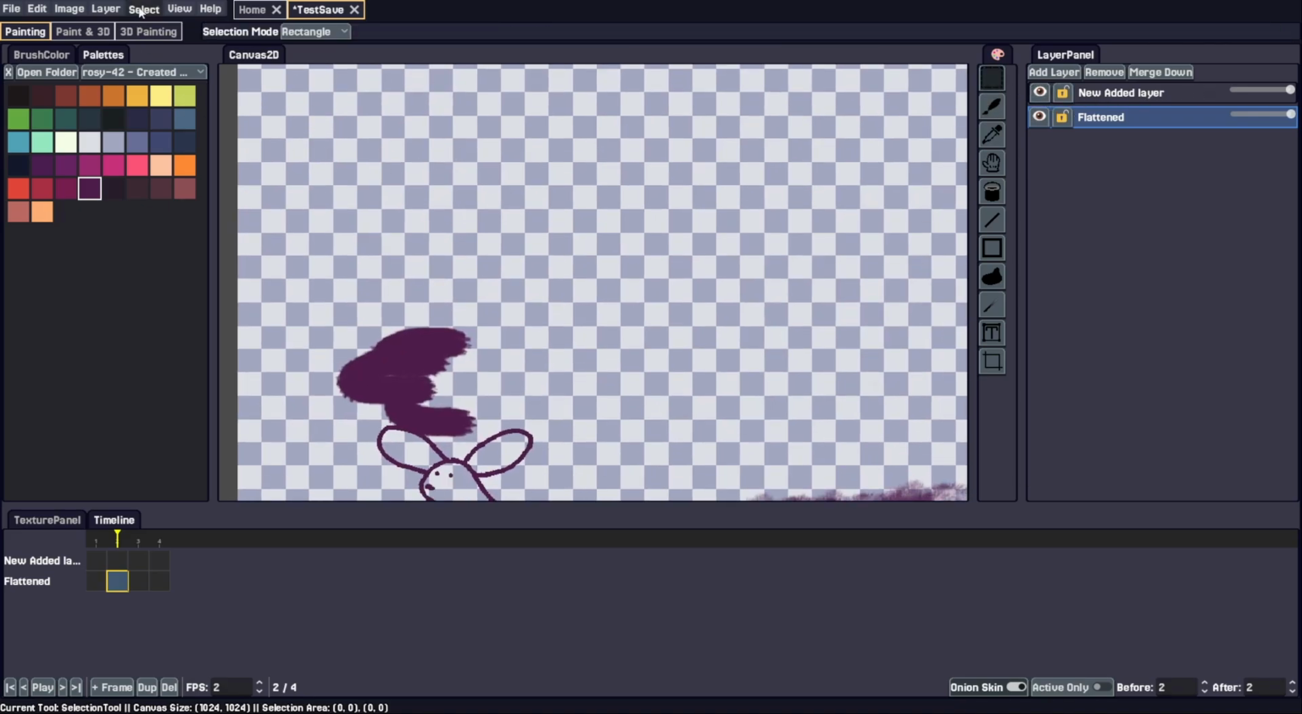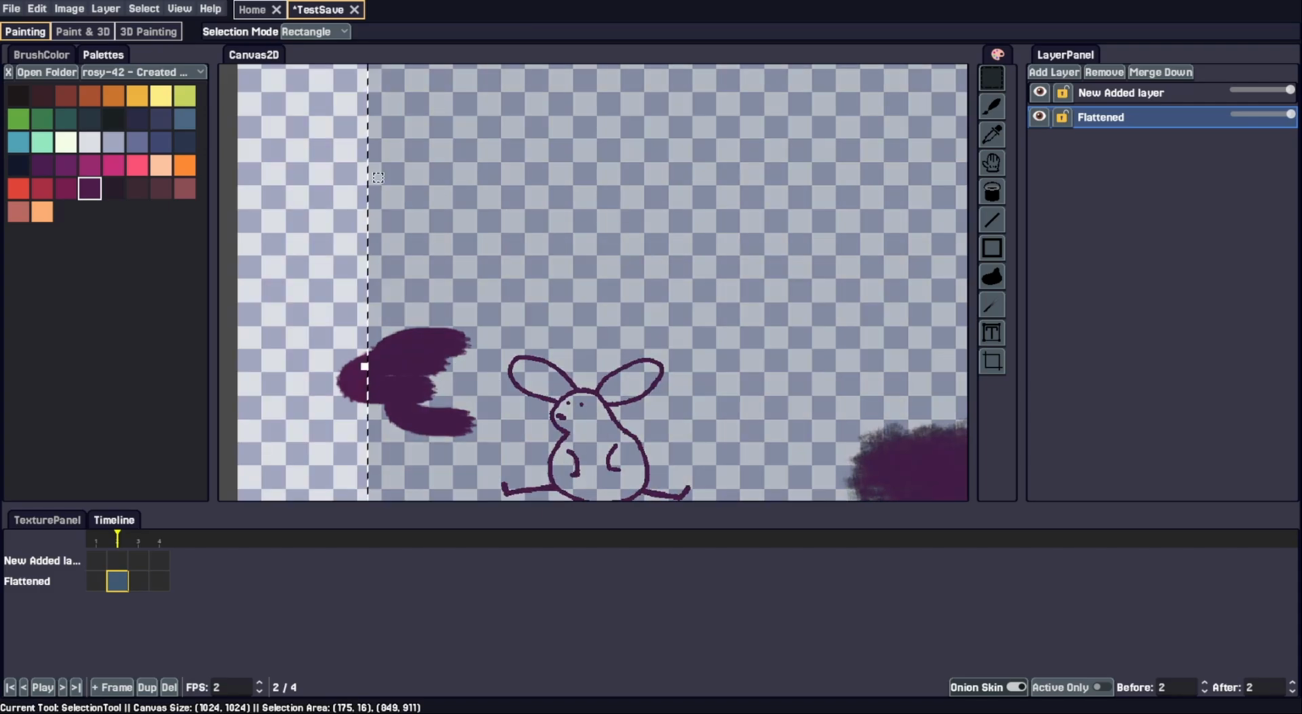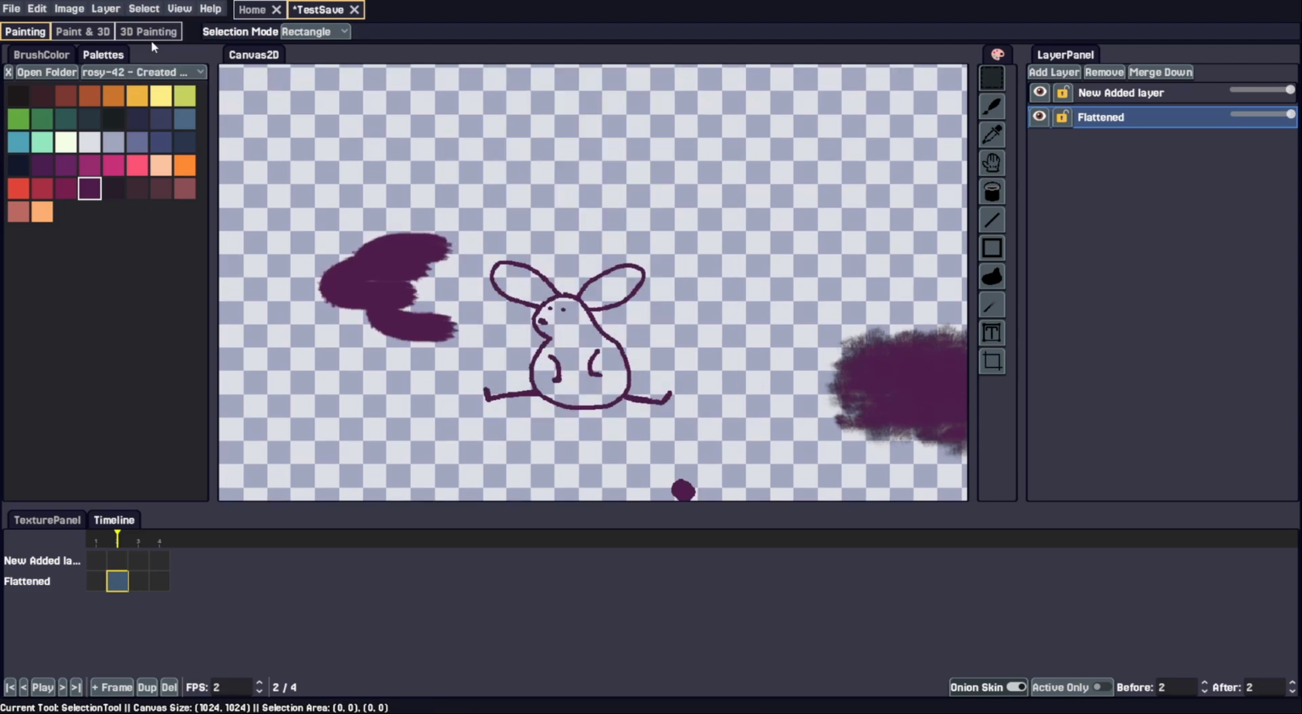Next we have selection. If I hit selection, we can select all, which will select the whole canvas. Move that over there. And then we have deselect. So let me make a little selection here. There you go. If I hit deselect, it will deselect. Then we have inverse selection. Let me give you an example of that. Inverse selection selected everything but what I selected just now.